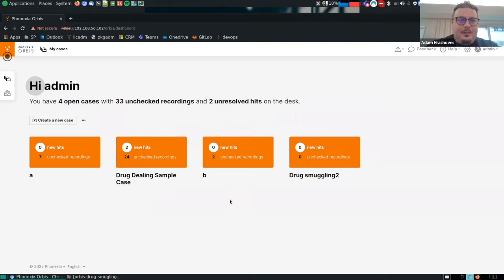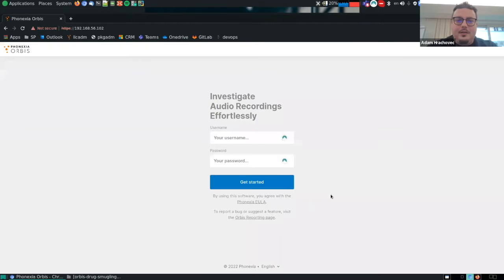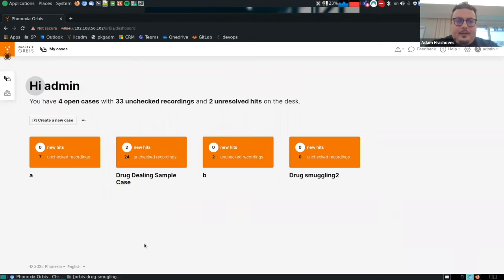What you can see is the introductory screen of the Orbis. I can actually look out it. There is a user management present, so you can create your own user for each officer. And here on the dashboard, I can see the list of all the cases I have. They are currently opened and assigned to me.